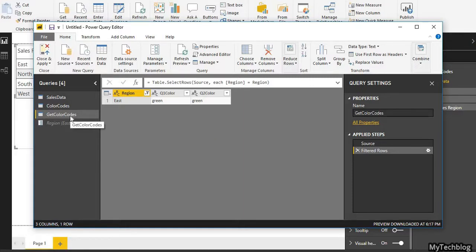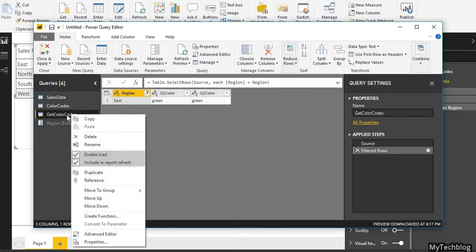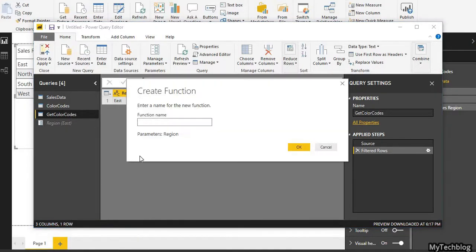Now I'm going to make this a custom function. So right click on that, and you can select create function from the menu. It will automatically convert this into a function. So I can give a name of the function, say get color codes, but the problem is that get color codes is the name of a table that we already have. So I just name it get color code, and it knows that the parameter is region because the table already has the parameter, so it automatically selects that as the parameter here. So you can see I'm creating a function with one parameter, region.